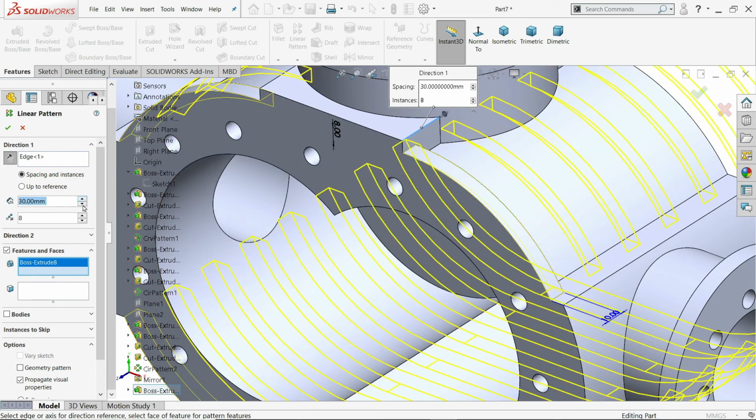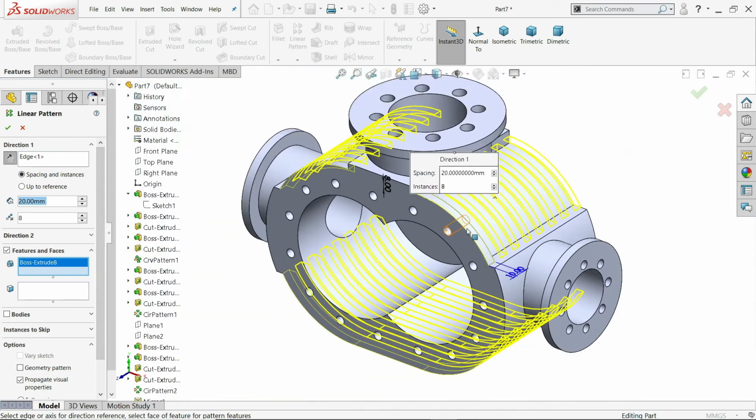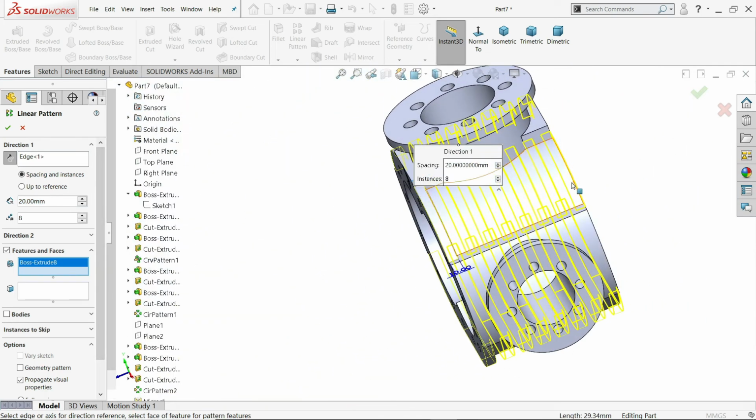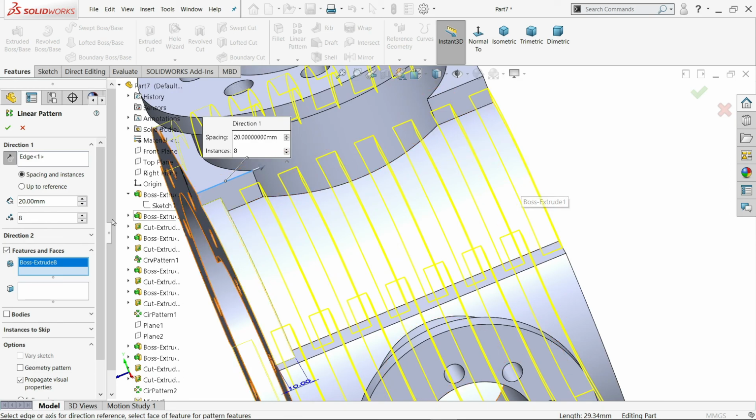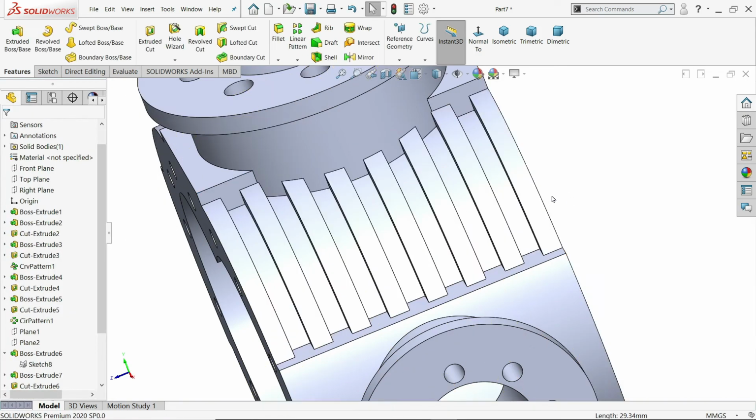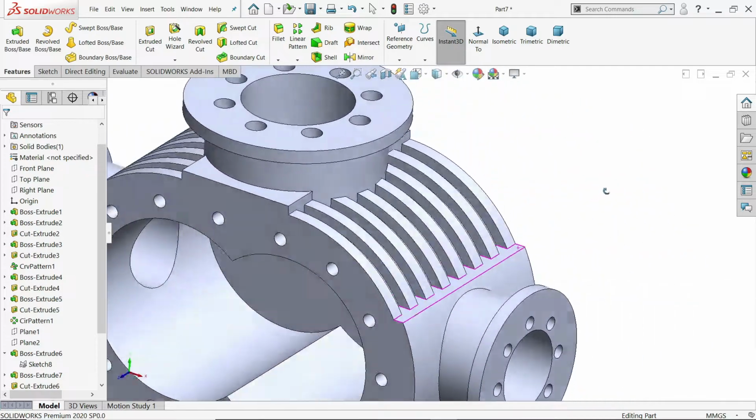And this one keep 20 millimeter, because 10 millimeter is the thickness and 10 millimeter is the gap. So perfectly you will get 8 number of lobes. Say yes. 1, 2, 3, 4, 5, 6, 7, 8. Look.